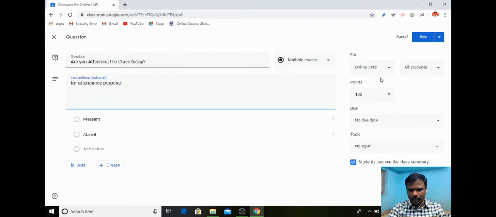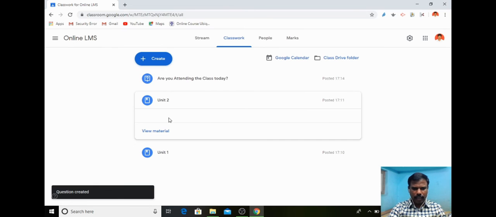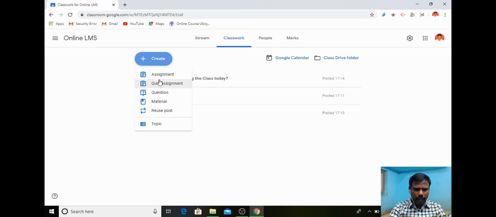So after making it, you can schedule for all the classes or a particular class, or you can give points. There is no point here, so we can use ungraded. So for this question there is no mark or point, so I can ask, and it will immediately display to the students as a question. You can see this icon shows these are materials and this icon is a question. So we have created a question, and like that we can create an assignment.